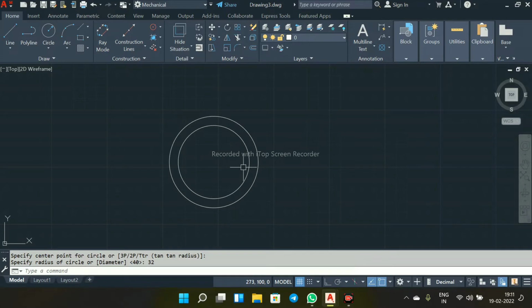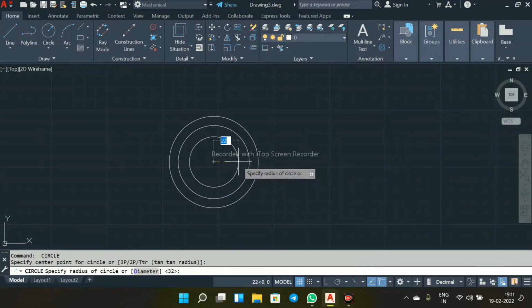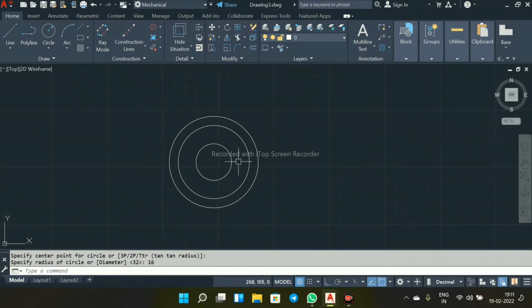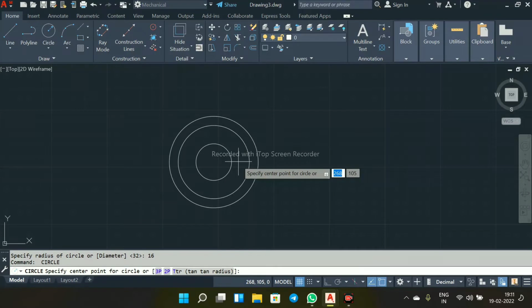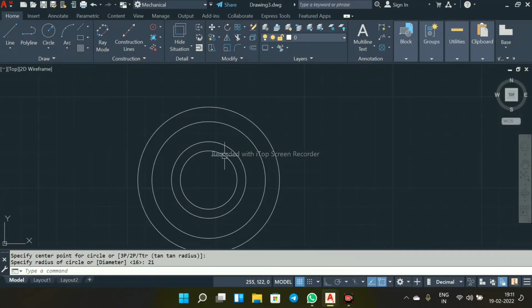Now again two circles we have to make here, radius 16 and radius 21. So spacebar, take the center point of the previous circles, select this center point and make 16 mm radius. And for the last circle take 21 mm radius. Now these circles we have drawn here.